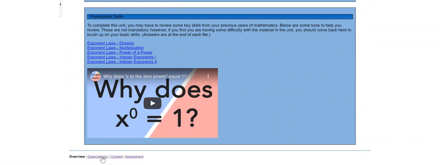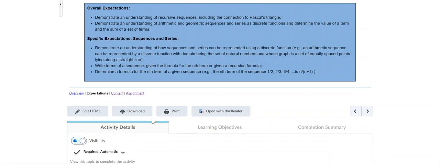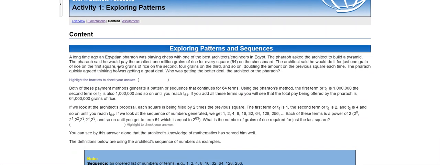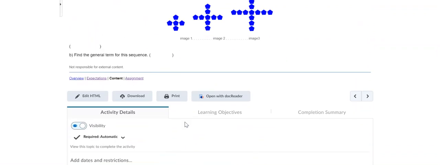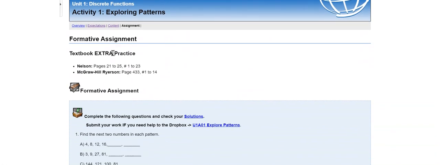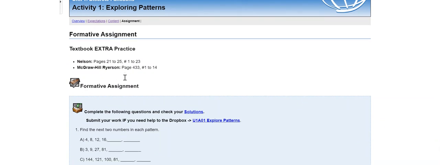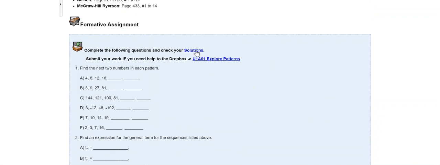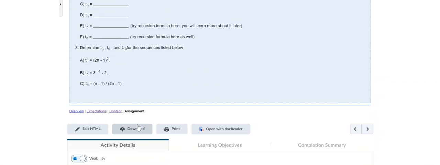This would be the overview, so what you need to know prior to the content. These are the expectations of what you will be learning. This is the content. You can also see here that there will be some times where you have brackets that you need to highlight in order to see the final answers. And then eventually there will be an assignment. This is just extra practice from the textbook. This is your assignment, and the solutions are posted here as well. So you do have the solutions that are posted.